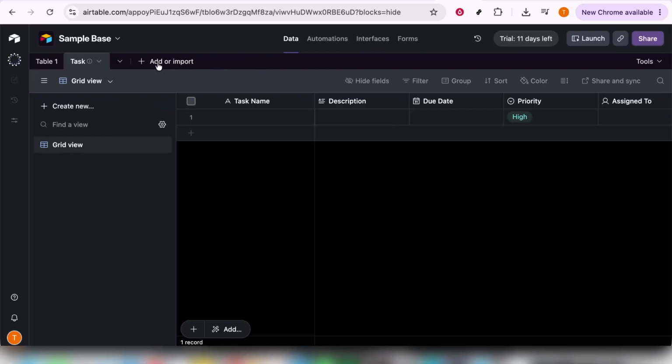By following these easy steps, you're now equipped to expand your Airtable base with new tables effortlessly. Feel free to explore and use these features to organize your data in a way that works best for you.